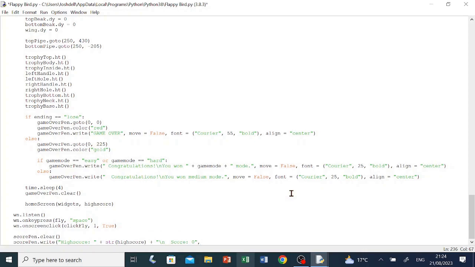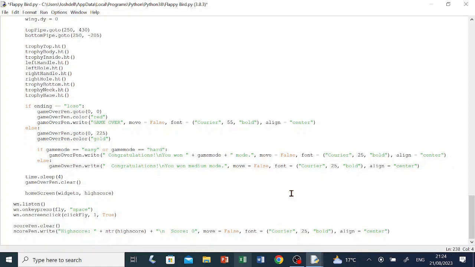, move = False. Make sure False has a capital F. , font = ("Courier", 25, "bold")), align = "center").